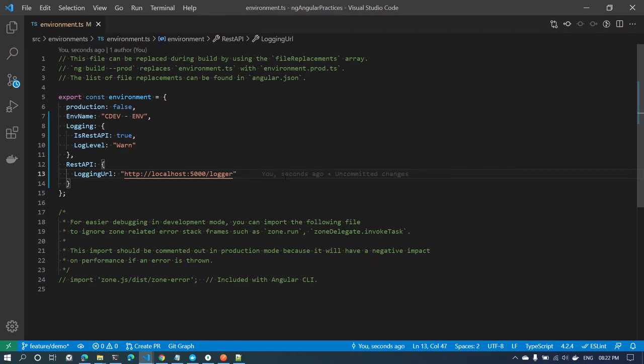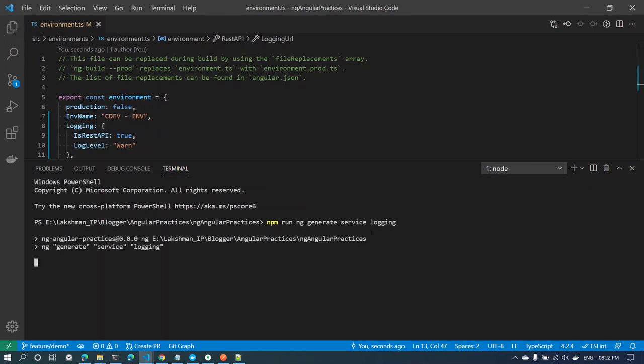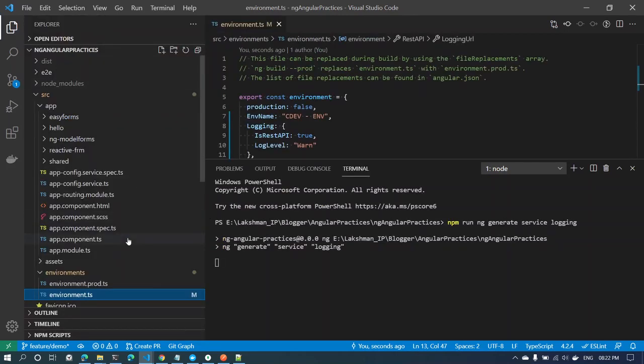Once this is done, we are going to create our logger service with the command npm run ng generate service logging. Once it is done, it will create a logging.service file in the main app directory.